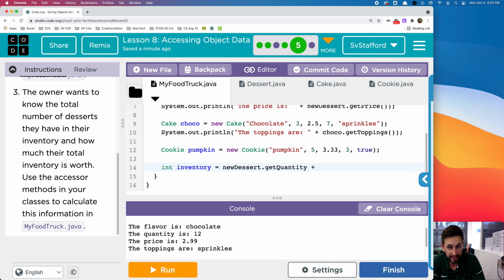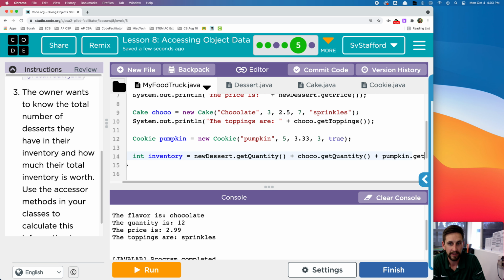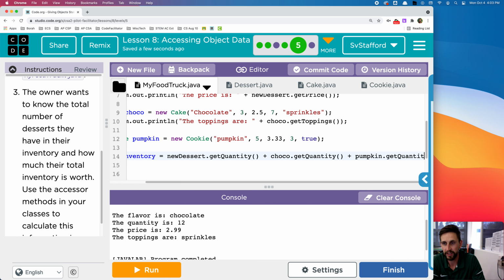And I'm going to add that to my choco cake dot get quantity. Open and close parentheses because it's a method. I've forgotten that on the first call. And then add that to pumpkin dot get quantity.